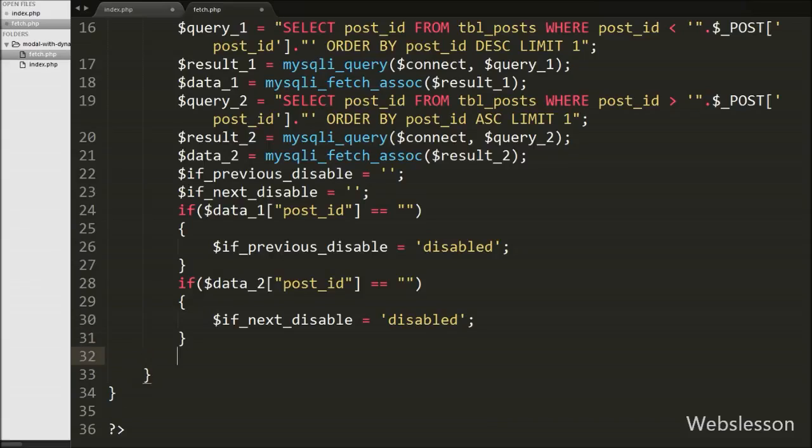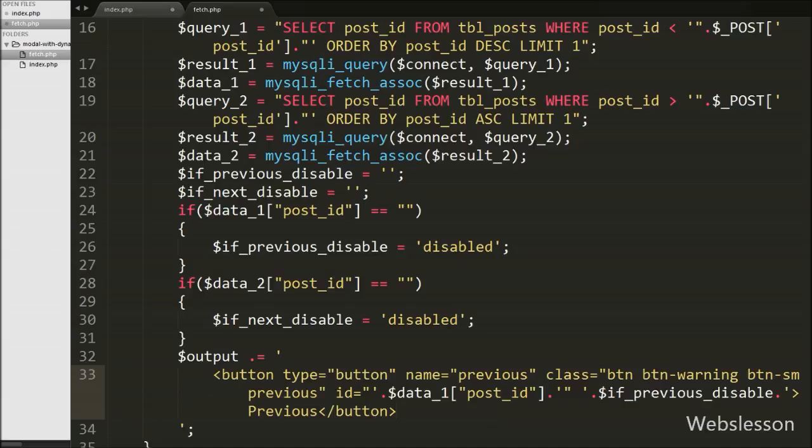So we have write $output variable, and first we want to append previous button code. So we have write button tag with attribute type is equal button, name is equal to previous, class is equal to previous. And in id we have store postid get from $data1 postid variable, and lastly in button tag we have write $if_previous_disable variable. This variable has value if $data1 postid has no value, that means at that time it will be disabled.